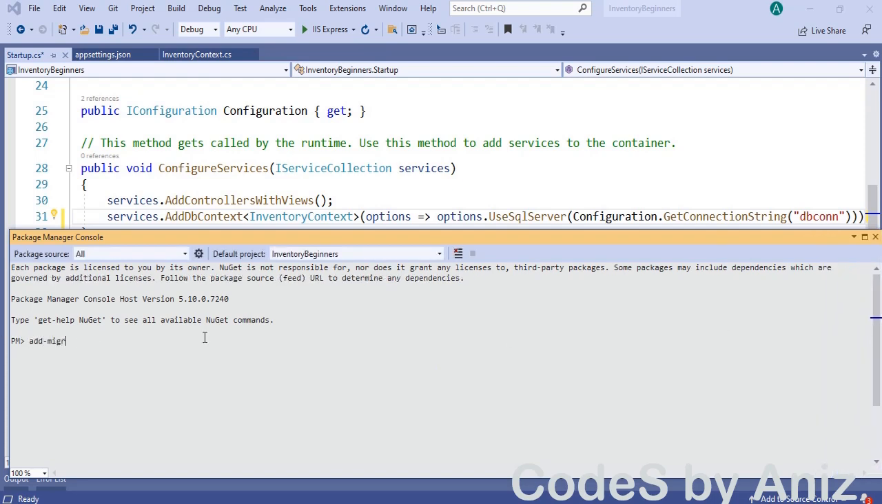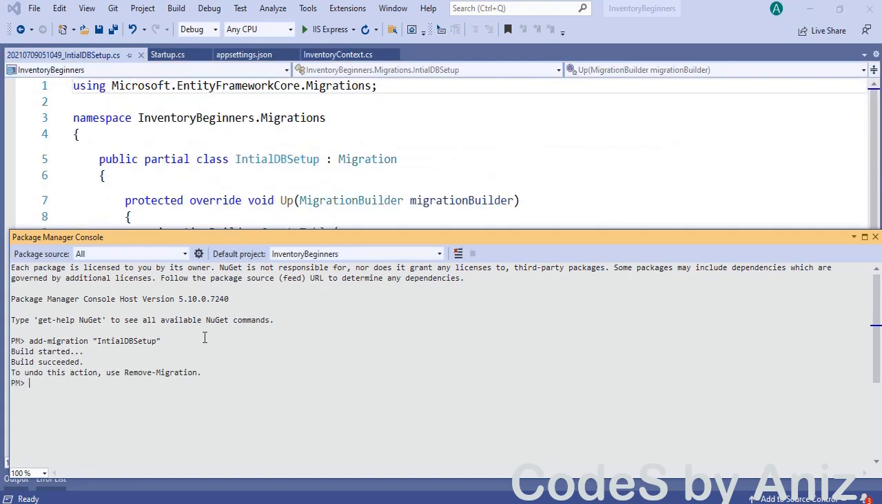Now type add-migration within quotes "initial DB setup". The name within quotes can be anything, but I gave "initial DB setup" to have a relevant name. Now press enter to execute the command. Okay, now our first migration has been successfully built.